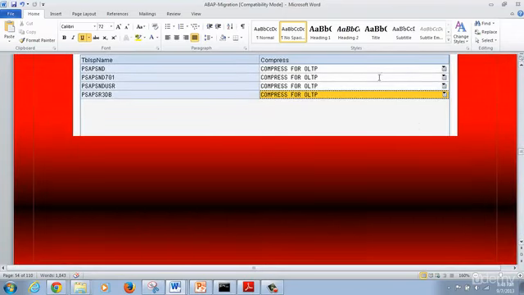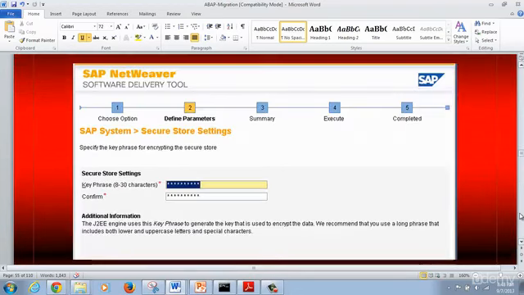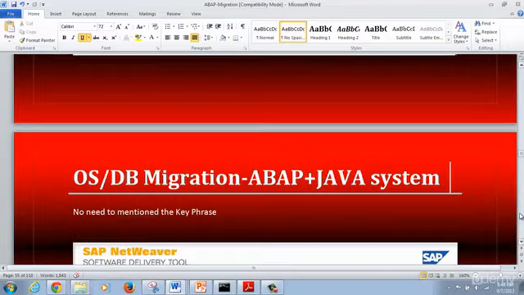Okay, compression, basically we have gone for compression, so it's up to us, do we want to go for OLTP compression or not. Okay, then these are the database export parameters. It's basically asking for code page, the number of parallel jobs, migration key. Do we want to go for parallel export import? We want to define the package load order advanced configuration. Okay, here we are specifying the secure store for Java.